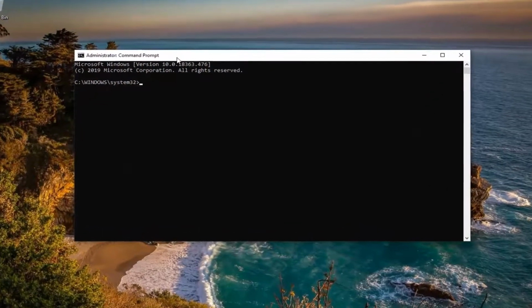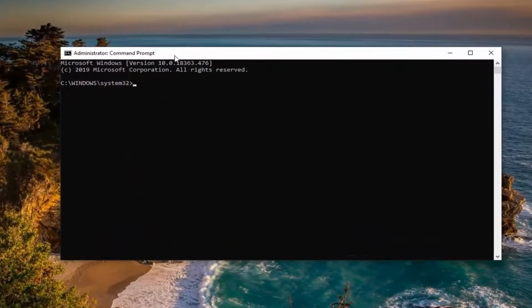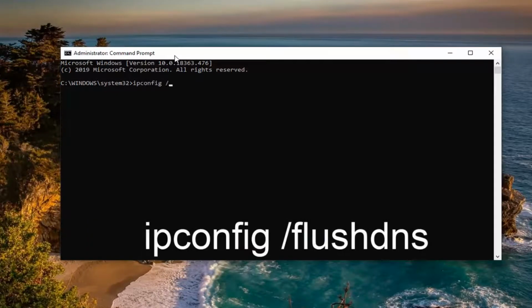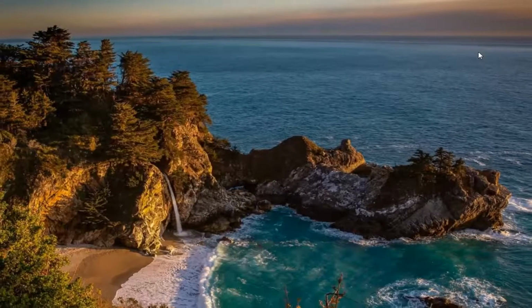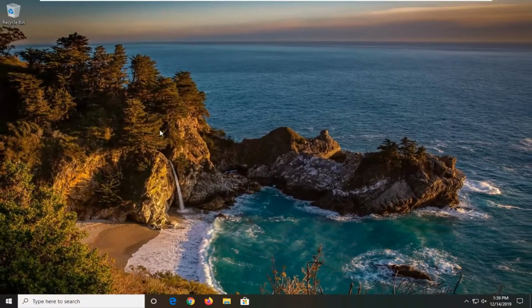Now into this elevated command line window, I want you guys to type in ipconfig, exactly as it appears on my screen, space, /flushdns. Flushdns should all be one word, attached to that slash out front. Hit enter on your keyboard. It should say successfully flushed the DNS resolver cache. Close out of here, restart your computer, and hopefully that would have been able to resolve the problem.